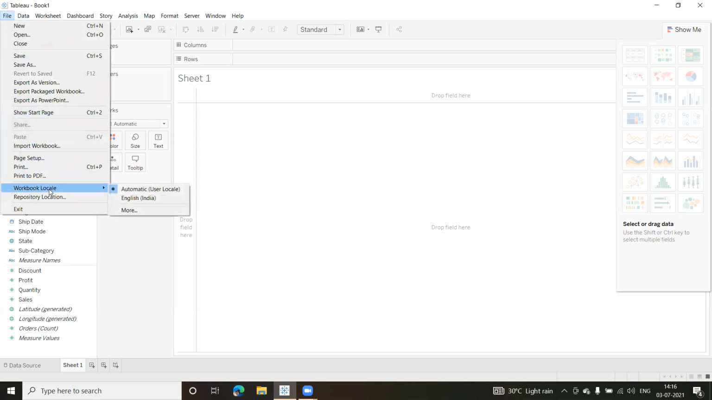If you want, you can also change this. If you're not happy with the way the reports are generated, you can set the language to be used in all the reports.